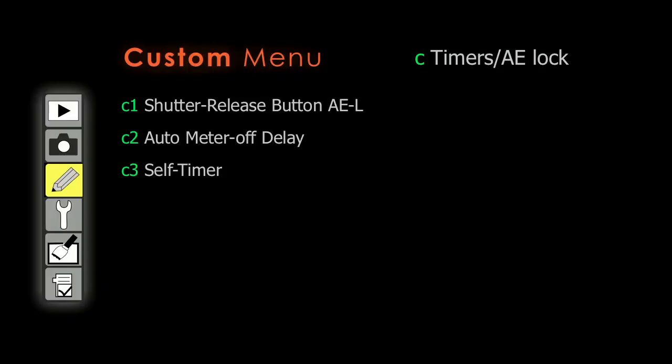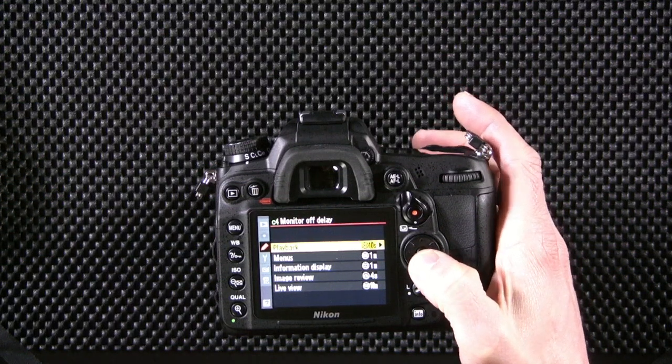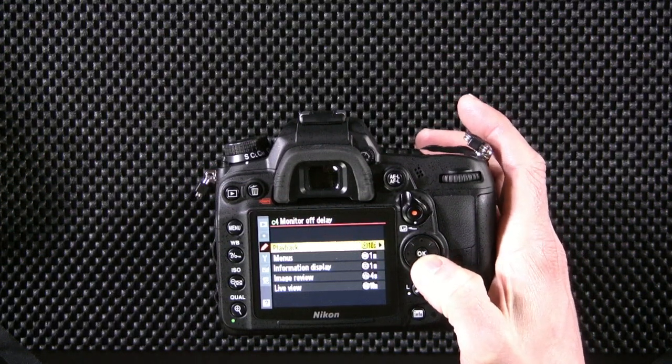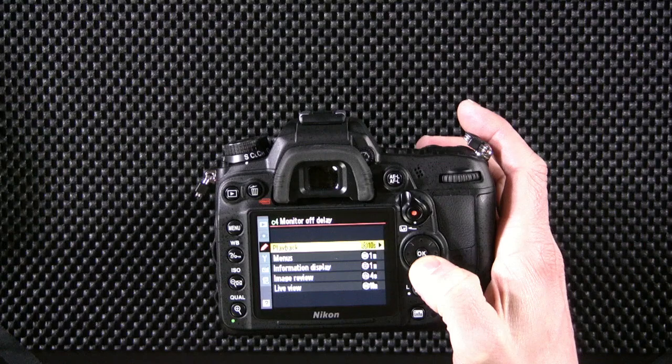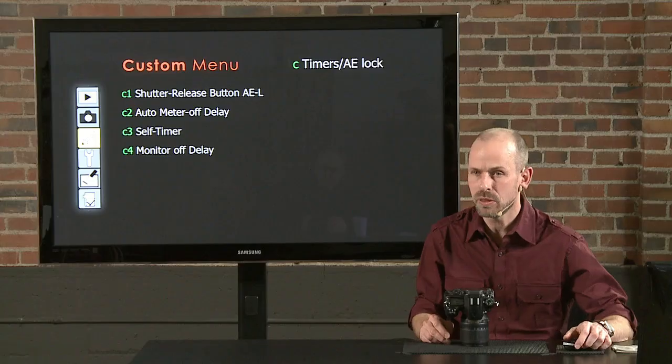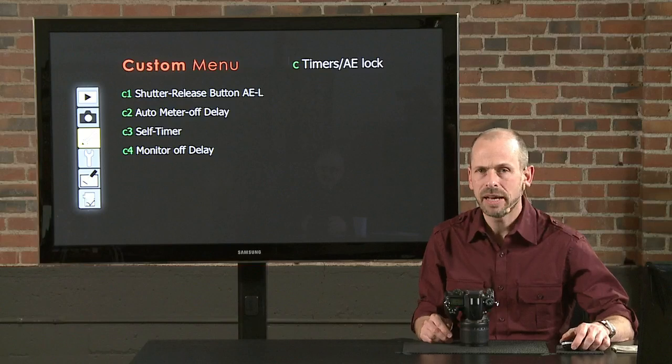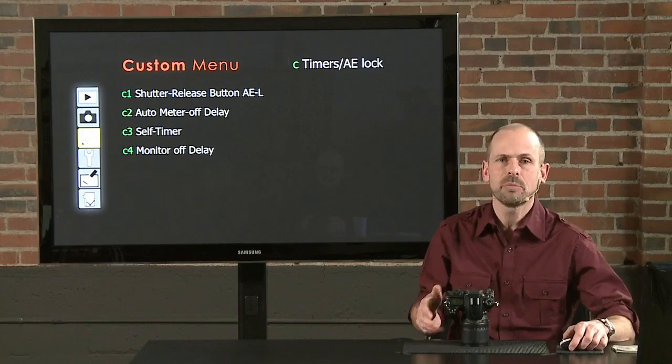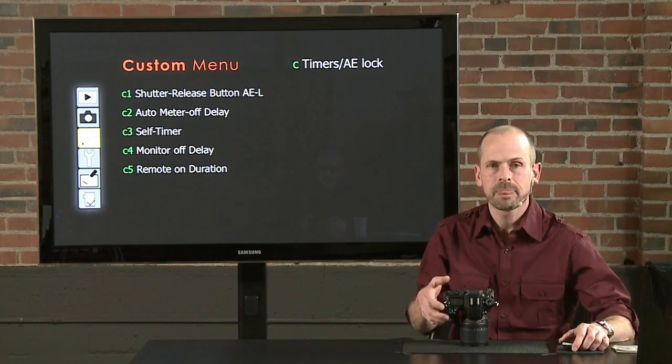Next up is monitor off delay. This is basically how long you want the monitor to stay on, and set it to your liking. See if there's anything else in there. You can go in and you can individually select different things: playback menus, information display, image review, and live view. So you can customize between each one of those how long you think they should stay on. As a factory default, they're pretty good to start with, but that's where you change them if you need be.